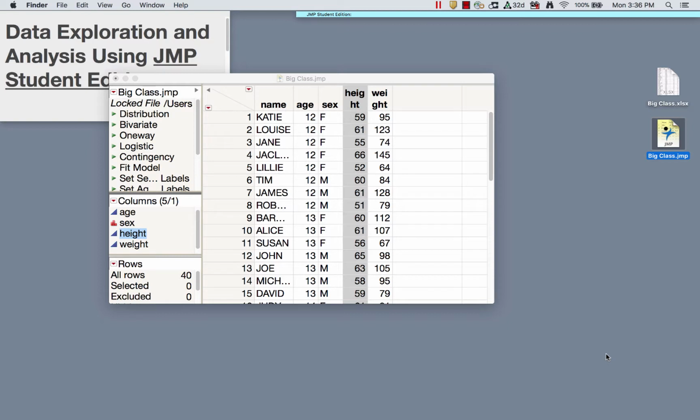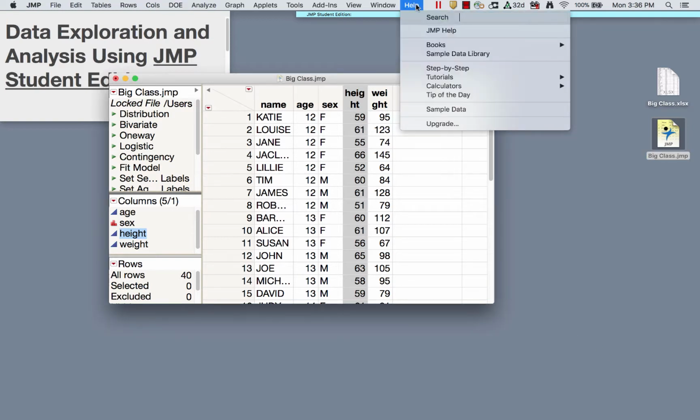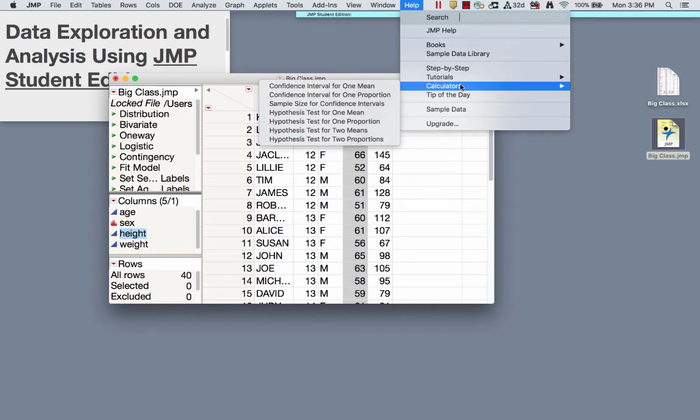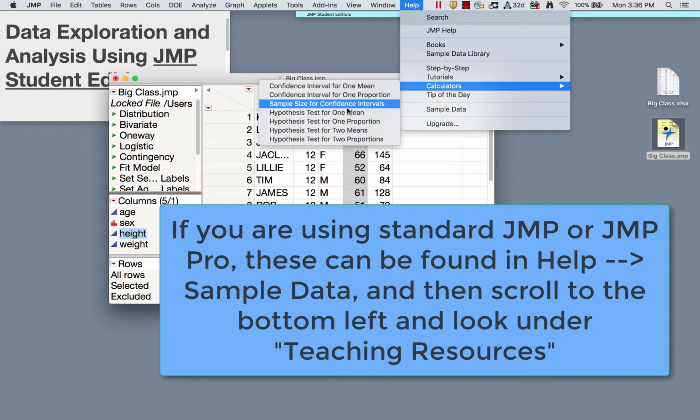And there are a couple other ways to get tests as well. So tests of means, tests of proportions, t-tests, things like that, z-tests for proportions. Those are from the help menu from this calculators option. So if you wanted to do a hypothesis test for one mean or two means, confidence intervals, sample sizes for confidence intervals, you can go directly to the calculators.